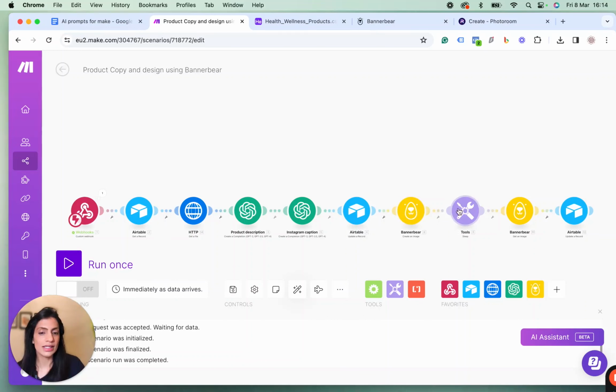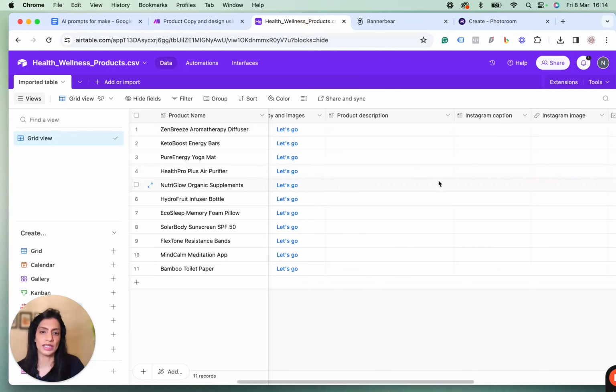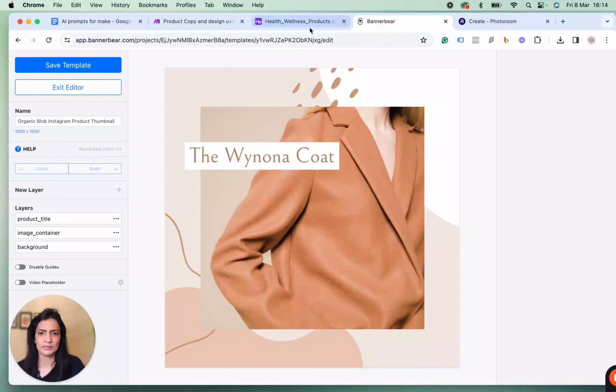I have a little sleep module here as well. I'm giving a 10-second delay between creating the image and getting the image from Banner because Banner typically takes a little bit of time to create the image. This is why I have a sleep module in between. And then this Airtable module is used to update this image link in Instagram images. This is the image that Banner creates. And while we're at it, let me just show you the Banner template that we're using for this example. This is the Instagram template I'm using. Your template would look very different. It'll have your own brand colors.